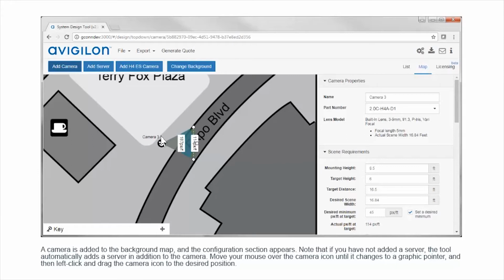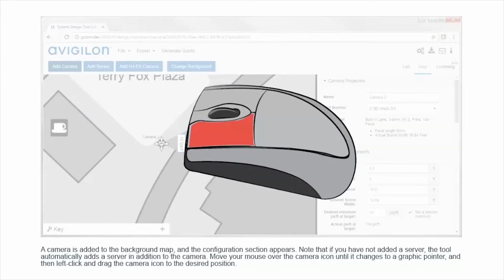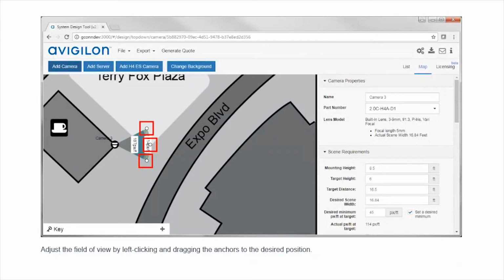Move your mouse over the camera icon until it changes to a graphic pointer, and then left-click and drag the camera icon to the desired position. Adjust the field of view by clicking and dragging the anchors to the desired position.